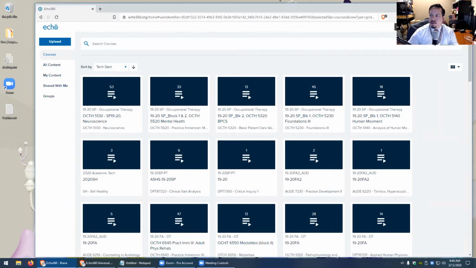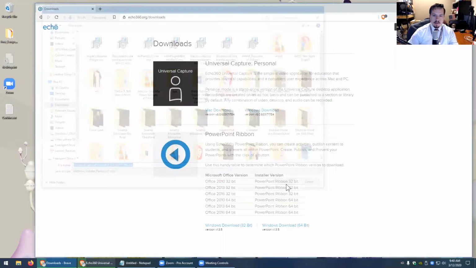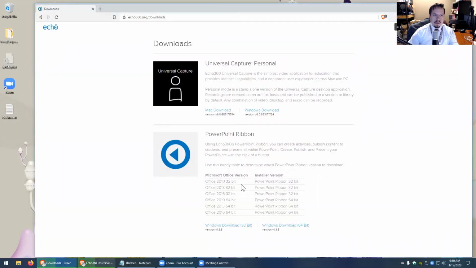And what you'll want to do is go up here to the gear and click on downloads. And from here, you'll see right here, Universal Capture. If you have a Mac, you use Mac, and Windows, you use Windows. I'm on Windows, so we're going to do that. This process is almost identical for both. So I'm going to save this file, and after it saves, I'm going to run it.